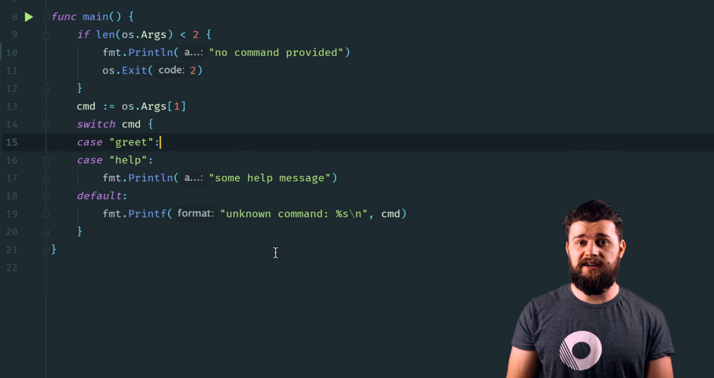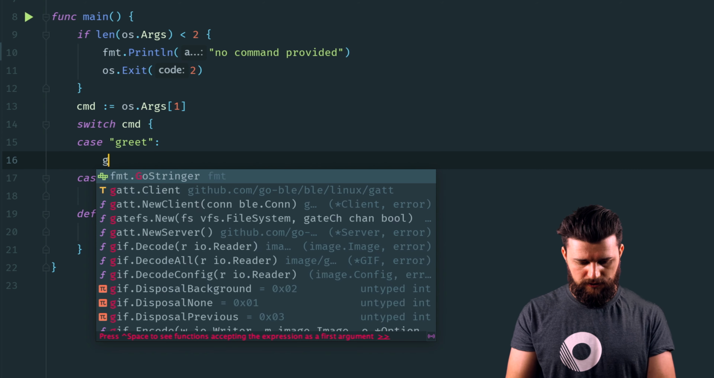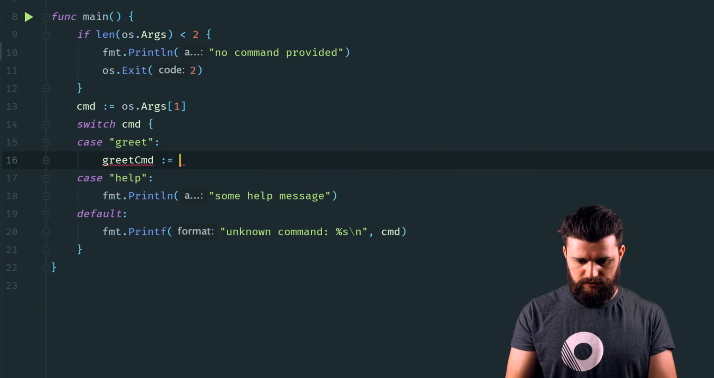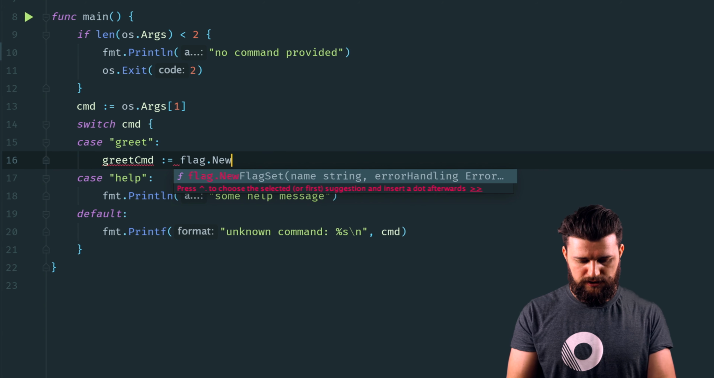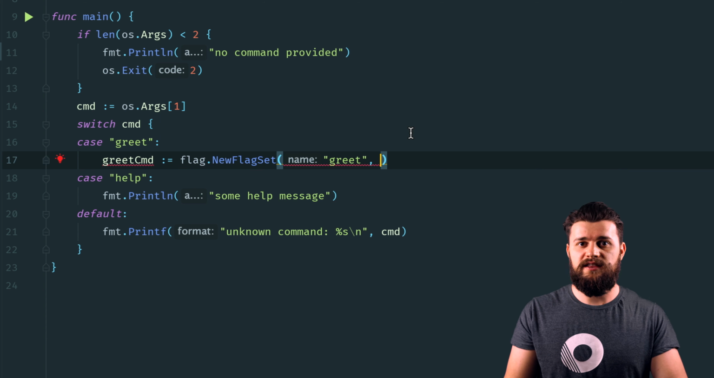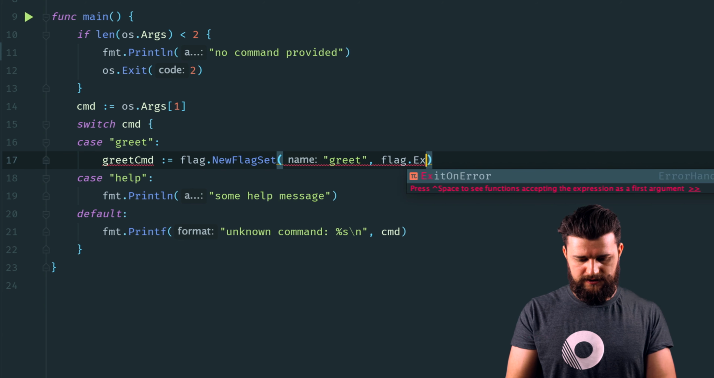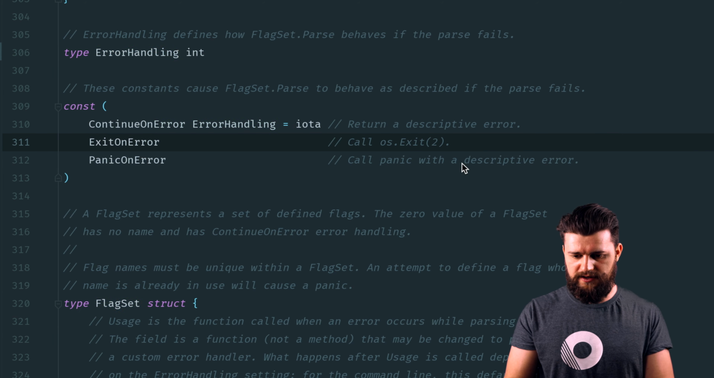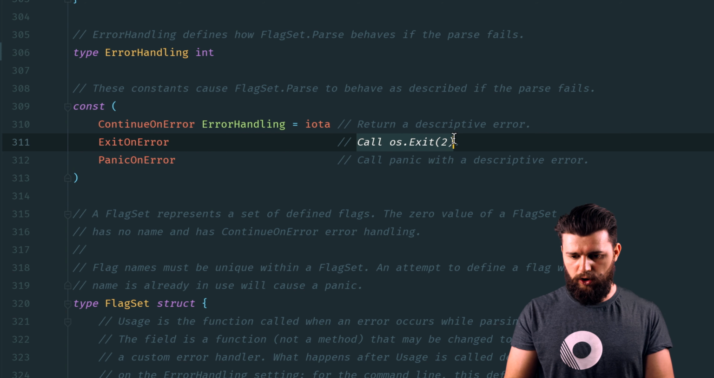So all you have to do is create a command or a flag set so that you get a pointer to the flag set. So let's say greet command, for example, equals flag.NewFlagSet, and we're going to give it a name, for example, greet. And then we need a function which is going to handle those errors in case we have some errors when parsing this command or these flags. And in the previous example, we had os.Exit(2), so there is a similar function for that. So let's say flag.ExitOnError, and if you open up ExitOnError, as you could see, it says call os.Exit(2).